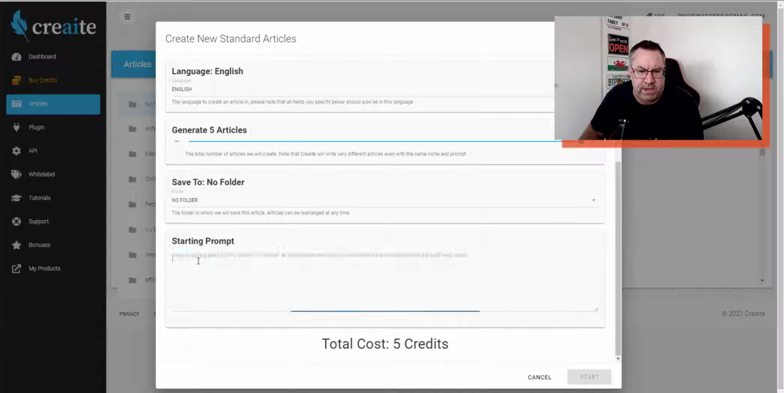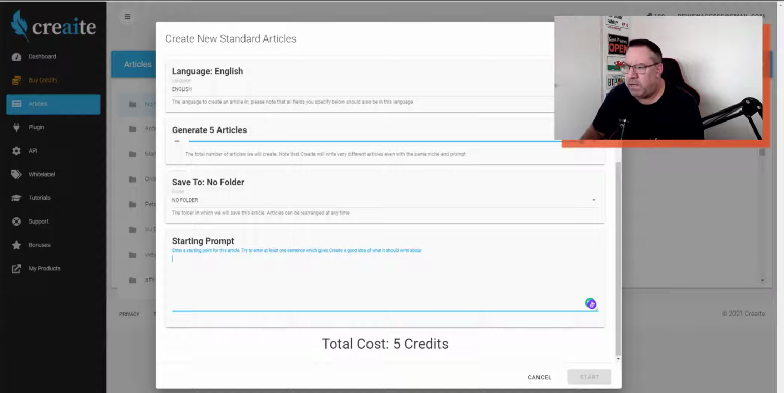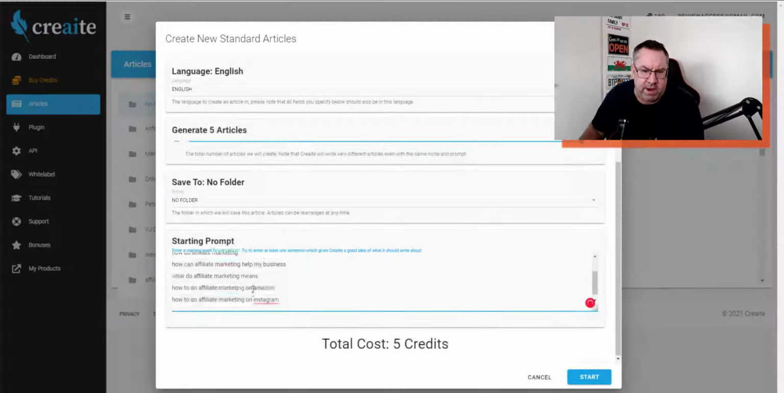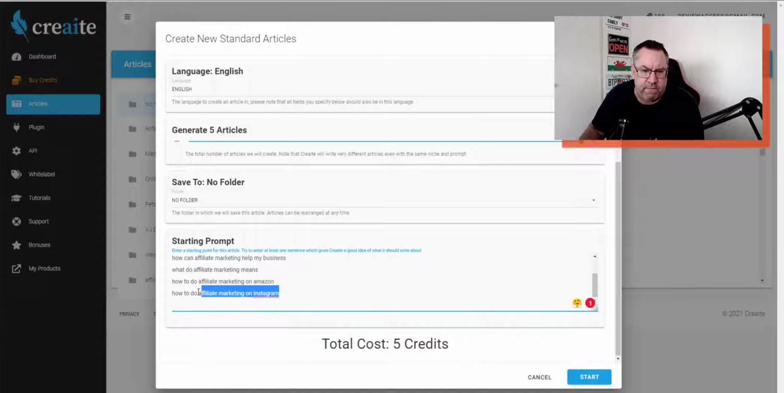If I go ahead, it says starting prompt. So what it wants to know is: enter a starting prompt for this article. Try to enter at least 1 sentence to give Creaite a good idea of what you should write about. So I've got some pre-done questions here that I'm already going to go ahead and plug in. So we have 1, 2, 3, 4, 5.